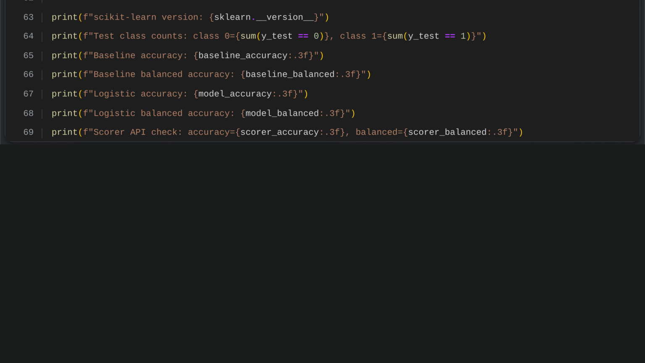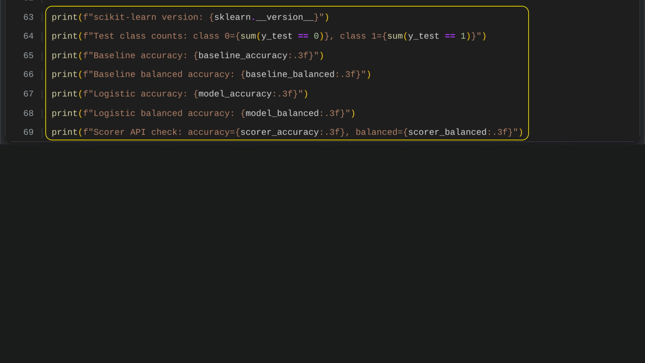We first check the scikit-learn version to support reproducibility. Then, review the test set class counts to understand any imbalance. The main comparison reports accuracy and balanced accuracy for both the baseline model and the logistic regression model. Accuracy shows overall correctness, while balanced accuracy gives equal weight to each class. Finally, the same metrics are verified with scikit-learn's scorer tools to confirm the results are consistent.